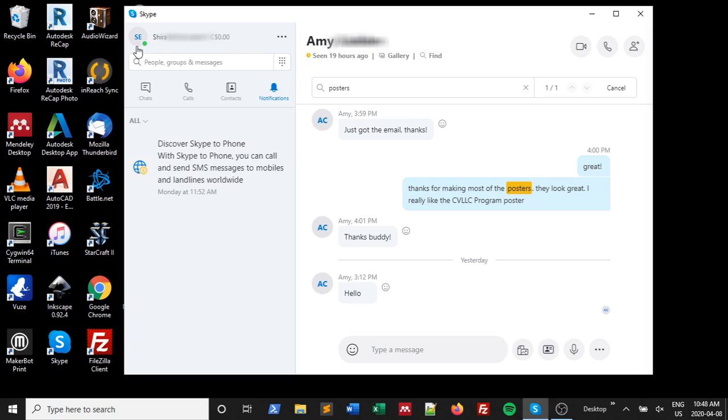Okay, and then finally you have this circle here. It's the small circle with your initials in it. And there's also another little circle in the bottom right. This little circle is important. Right now it's green, and that means that I'm letting everybody know that I am active or available to be talked to. So if they want to send me a message, I'll likely respond, or if they want to give me a call, I'll likely pick up.